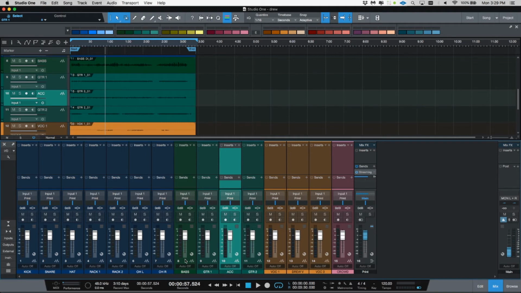This next part will be specific to Studio One, but it applies to any of the other DAWs. Some of this terminology may change slightly depending upon your DAW, but hopefully this gives you the idea of what I'm doing.